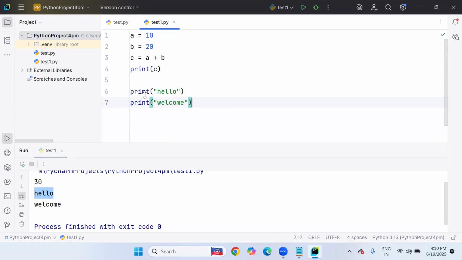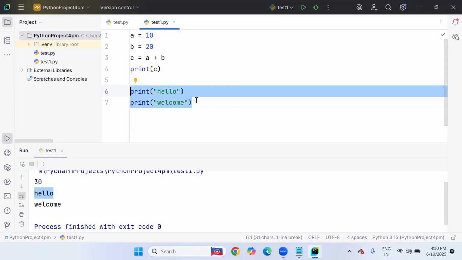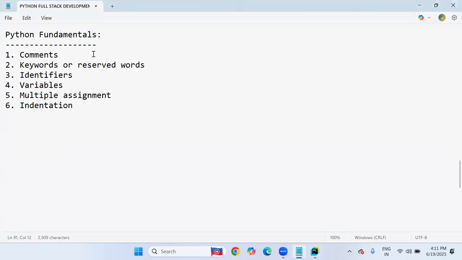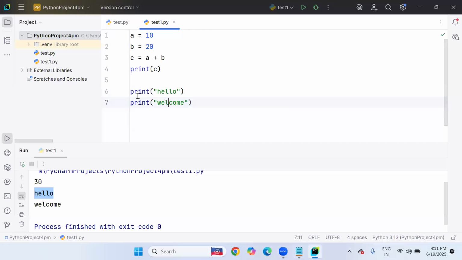But, sir, I don't want to include these two lines in the execution. So I can put these lines into the comment section. How do we put a comment? A comment always starts with the hash sign in Python. So you can give the hash sign before this print statement. Look at this, I'm giving a hash symbol here, and here also I'm giving a hash symbol.